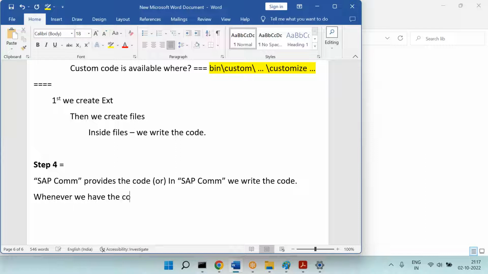Whenever we have the code, we do one step, that is compile. Compile is like a build. Whenever you write code in C language, once you write the code, you compile and build. Similarly, here also you need to compile and build. Therefore, to do the build, we need to use some tools.